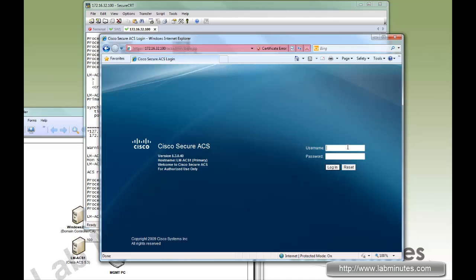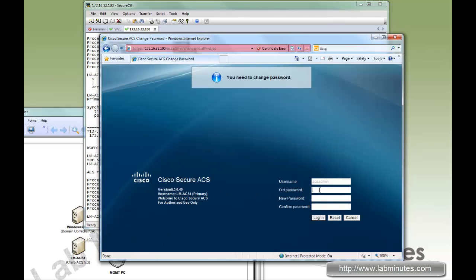The default username is actually not admin. There are two separate login accounts: one for the command line interface, which is the admin username, but for the GUI it's ACS admin, and the password by default is default. Okay, so the password is default, login. The first time you log in, it's going to ask you to change the password. So the old password will be default, and you set the new password of your choice.